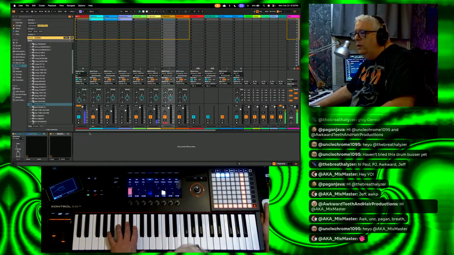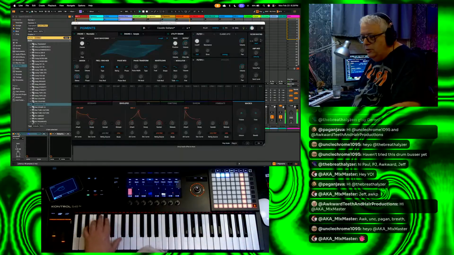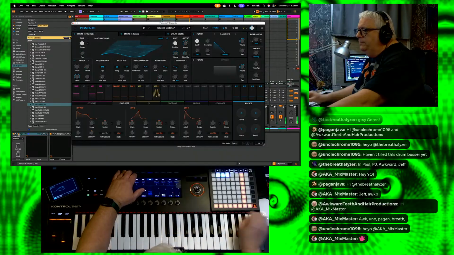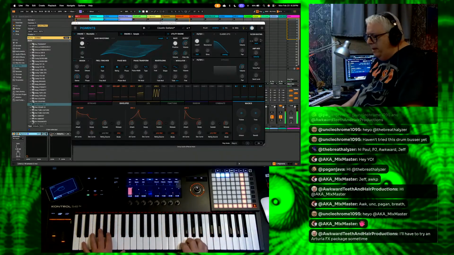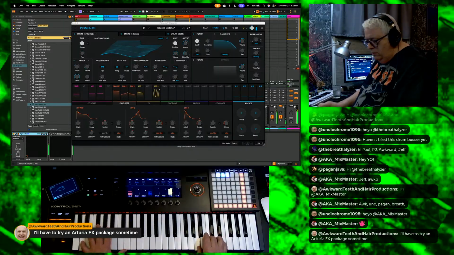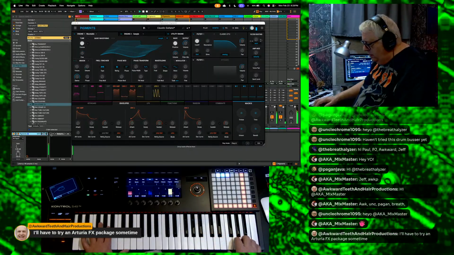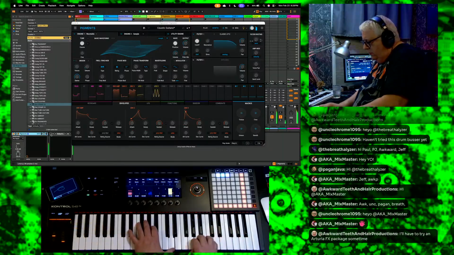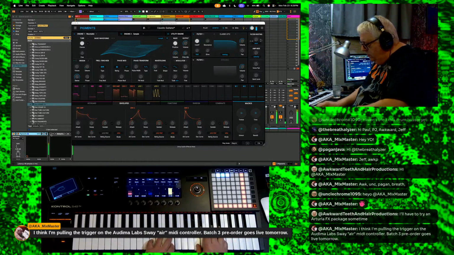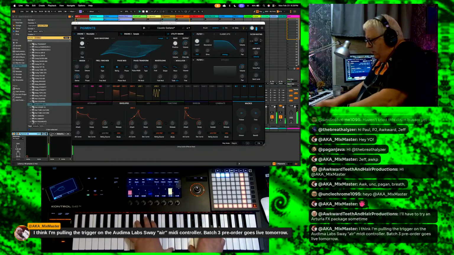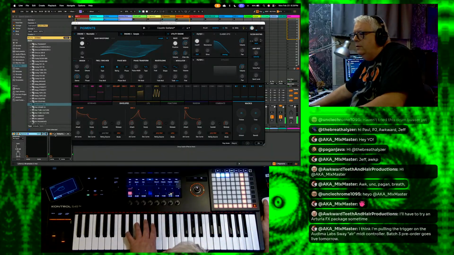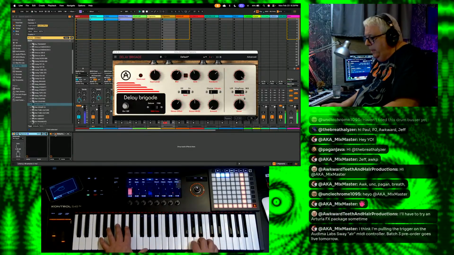And then one more in-the-box track. It's another Pigments. I picked on a lot of Arturia tonight. Let's do this dry first. One of my patches, modified. And that is running through the Delay Brigade.